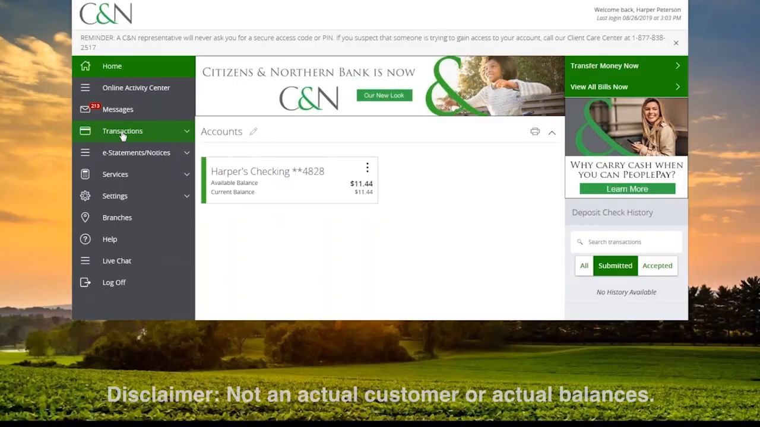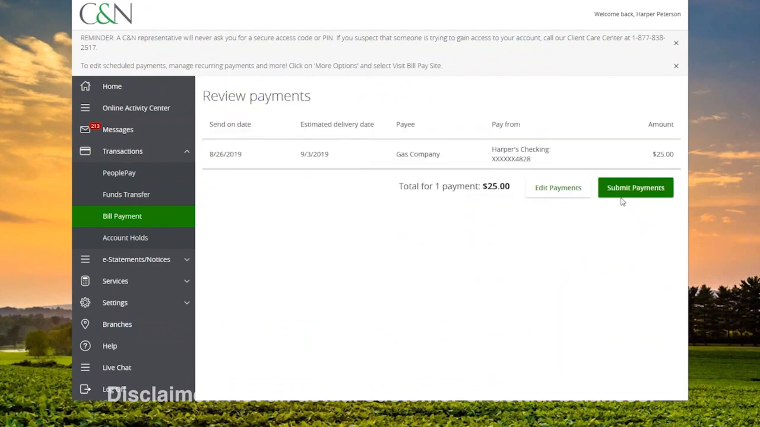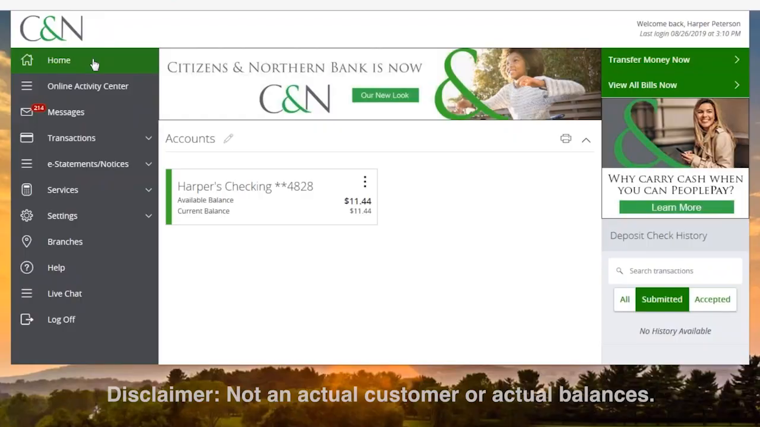Our bill pay system is great because it saves you from writing checks and buying stamps. Once your bill pay is set up, you would just go to the transaction tab again, click on the bill payment. You would have to set up your payees. However, if you do need any help with that, any questions at all, again, we'd be happy to help you set that up.